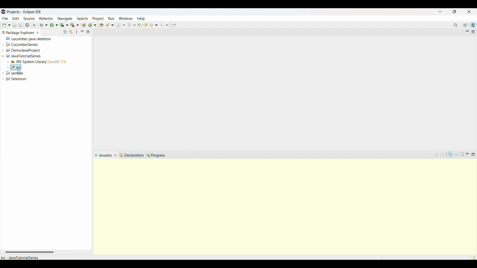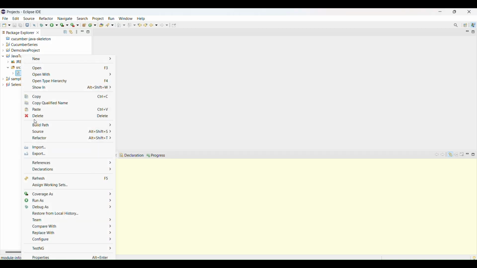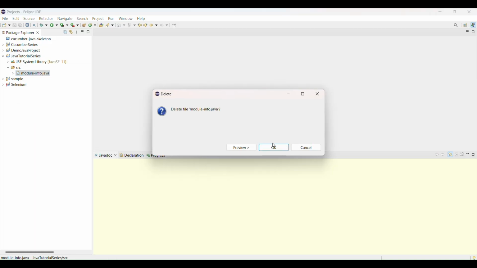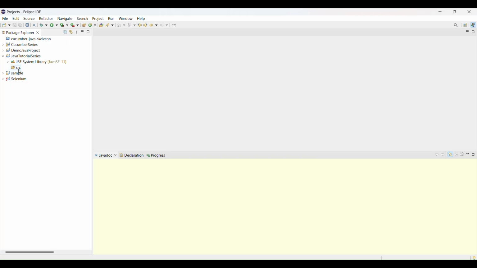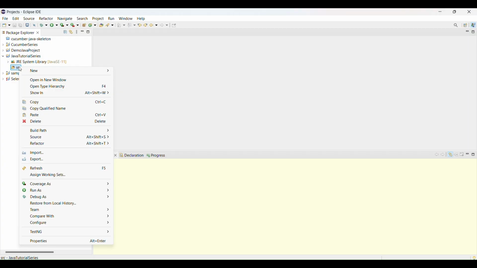Then second is, what is SRC? SRC is a folder, right? The main folder, you can say. Whenever you are going to create any Java project, there will be an SRC folder, right? So see, this is the main folder. Now I want to create one class. So first of all, guys, this is a folder, right? And I want to create one package here.